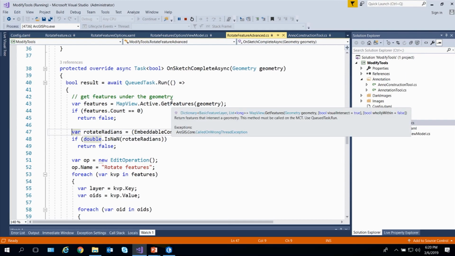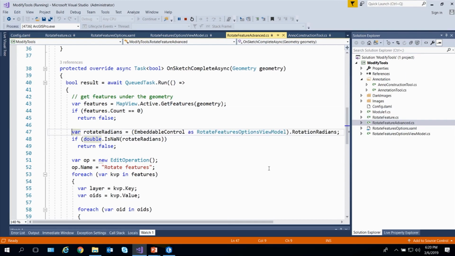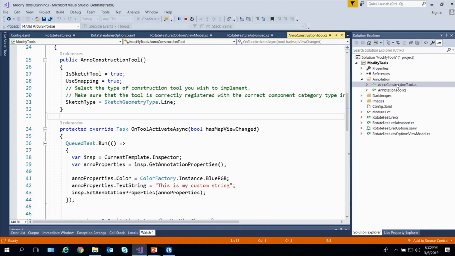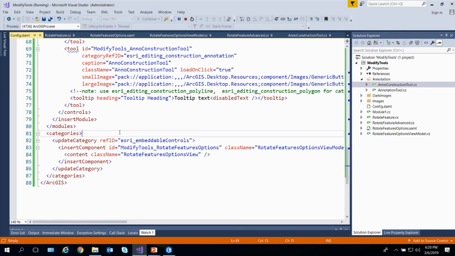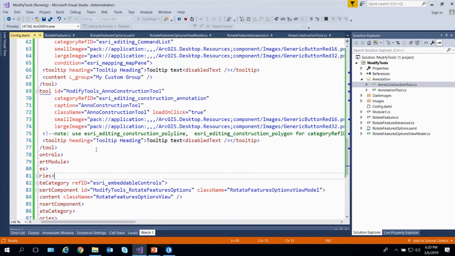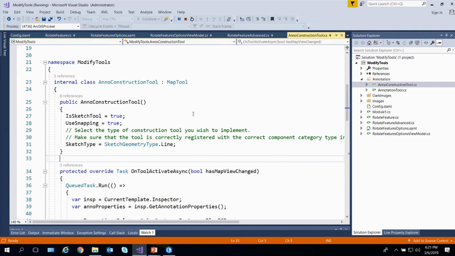So a quick jump back into Visual Studio. I have an annotation construction tool. If we quickly have a look here in my DAML file, you can see that I have registered it so that I'm going to be creating an annotation geometry type. But when I look at my code, you can see that my sketch type is a geometry of type line.